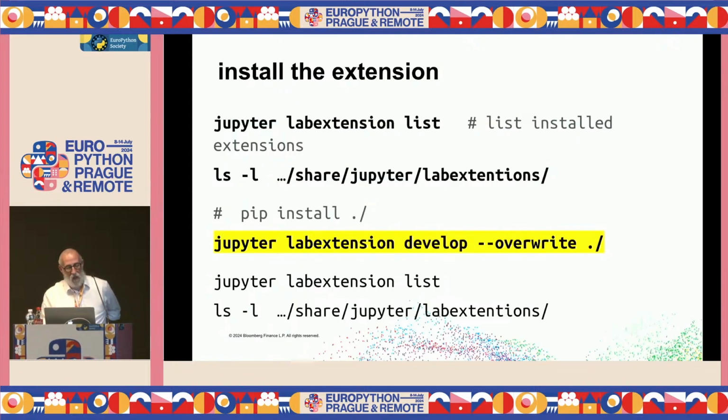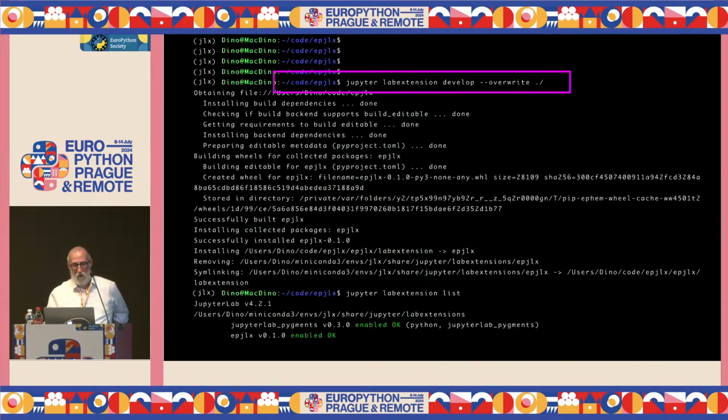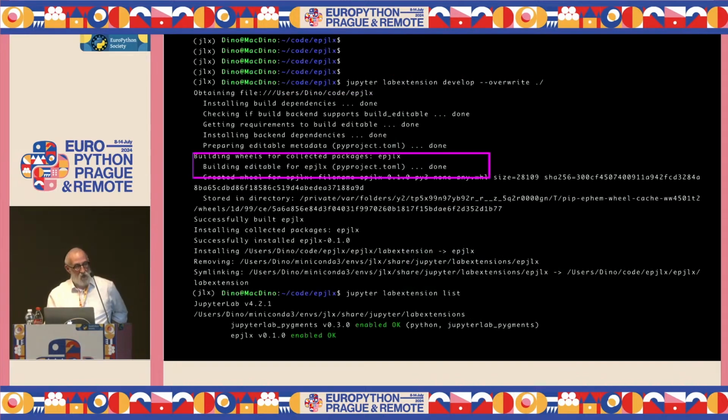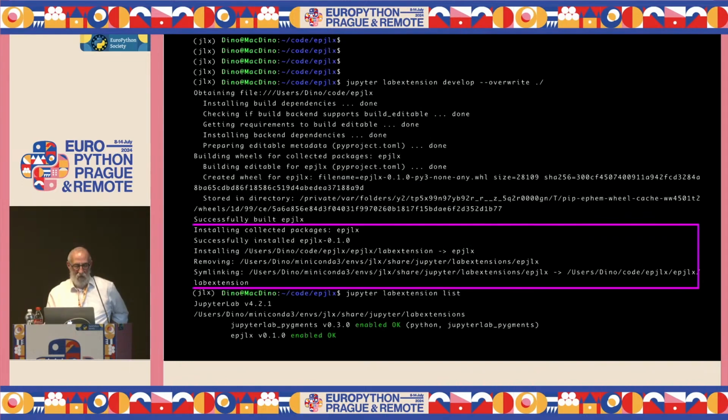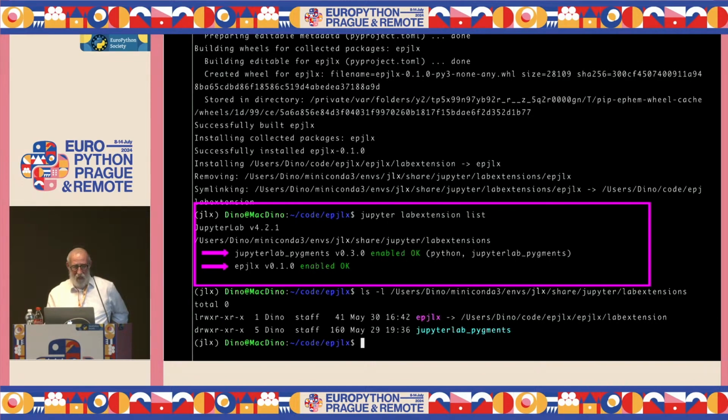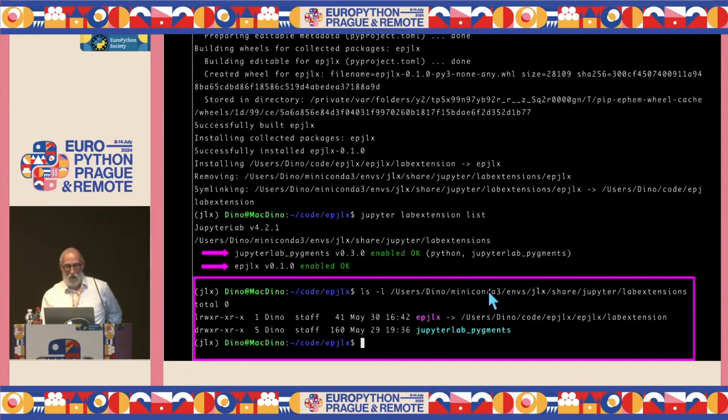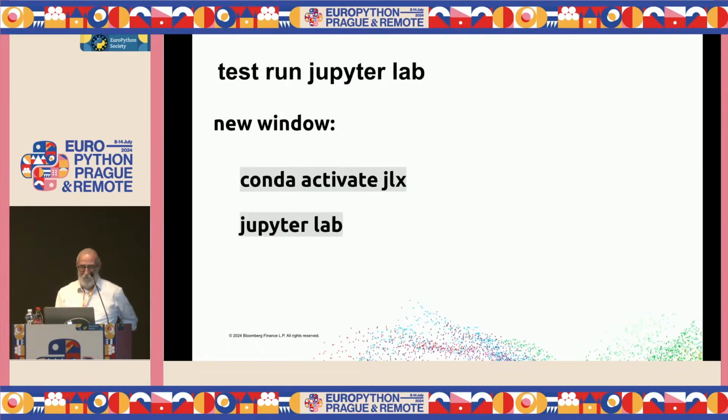So now we run the labextension develop --overwrite command, and we'll see various messages about building an editable version of the project and symlinking it. And now if we run labextension list, we see two extensions. So we see our extension did get installed. And if you ls the directory, notice that our extension is installed as a symbolic link back to the directory where we're working, so that any changes we make are automatically reflected in the installed version.